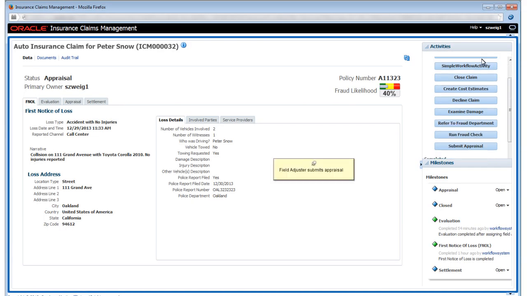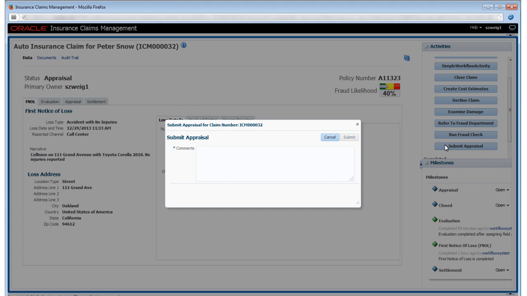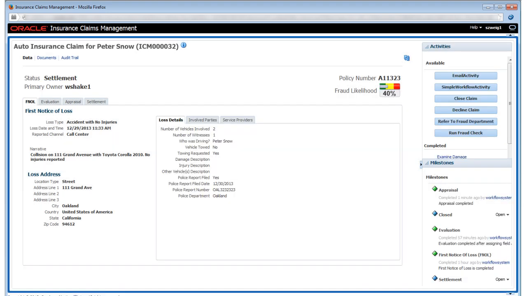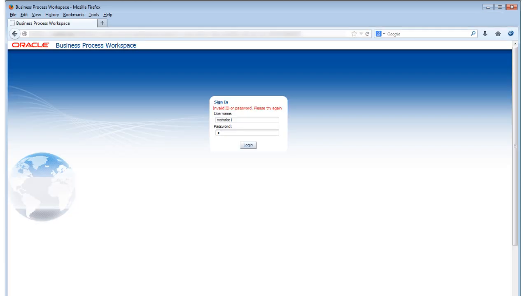The field adjuster is now ready to submit the appraisal back to the case manager. She clicks Submit Appraisal, enters some comments, and clicks Submit. Notice that the status of the claim changes to Settlement, and the primary owner has been changed back to the case manager. The case manager now creates a settlement offer for the claim.